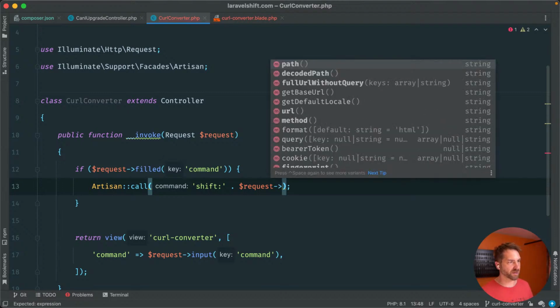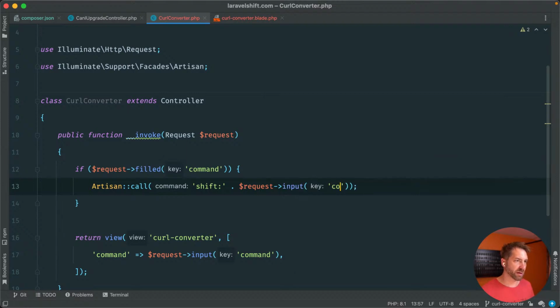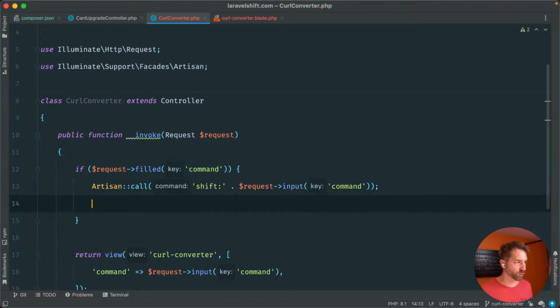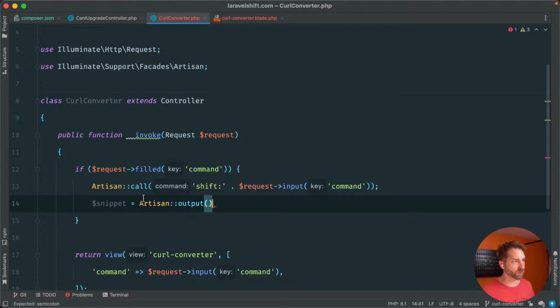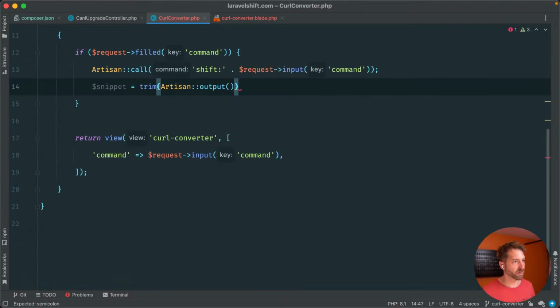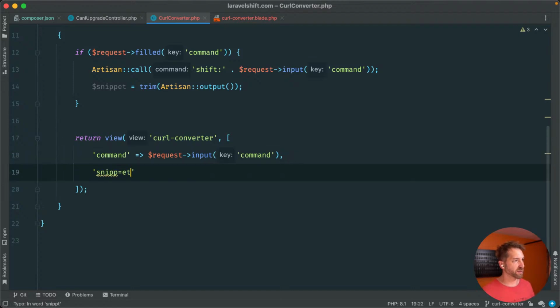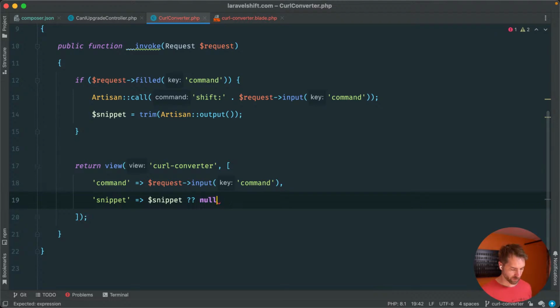Now, again, there's some nuances here, and this is the part that we'll kind of drive out maybe with some tests, but we would say something like input command. We would just raw pass that straight in, the whole command we would want to run, and then the snippet would end up being artisan output. We would trim artisan's output, right? And down here, we would want to pass snippet is equal to snippet or null. Wow, I'm way off today.